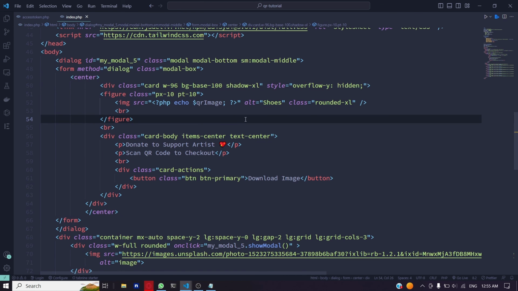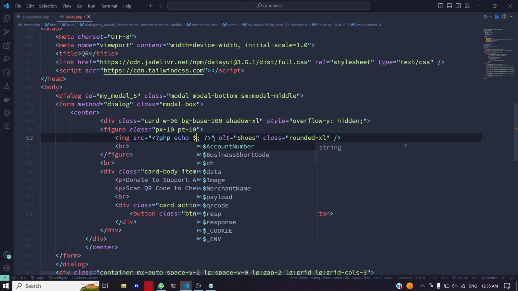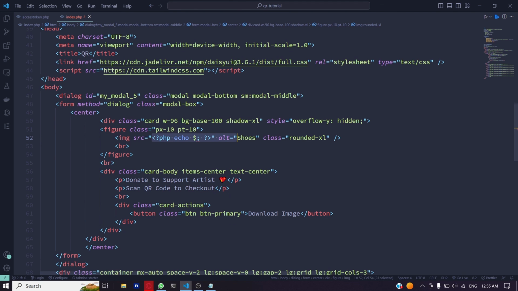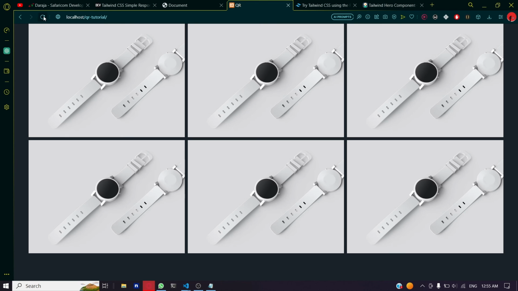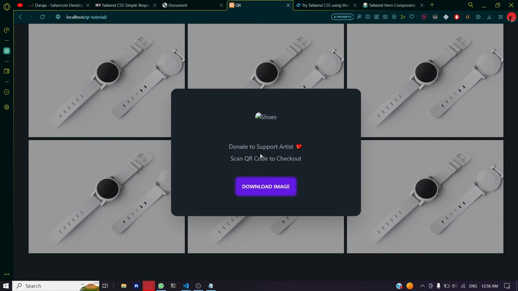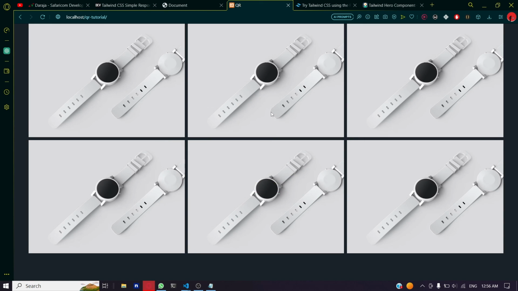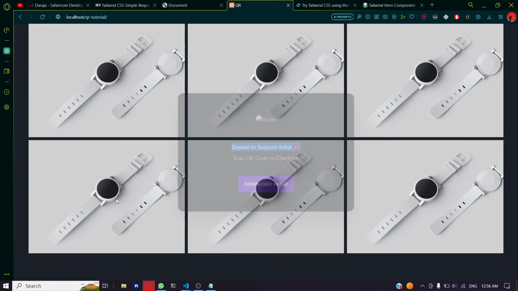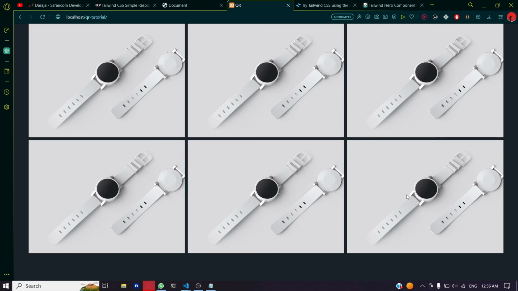So let me just explain this. So basically, let me get rid of this. So if I go ahead and refresh this page, so if I click on this, as you can see, we have the donate to support artist, scan QR code to check out, and if I click out, there's no escape. So not unless I click on that download image, which right now hasn't been configured to download anything.